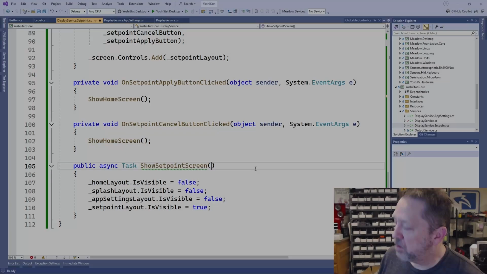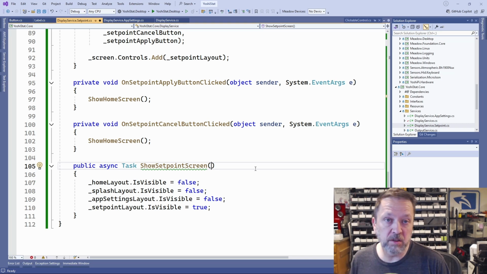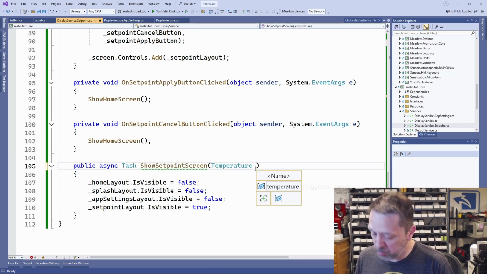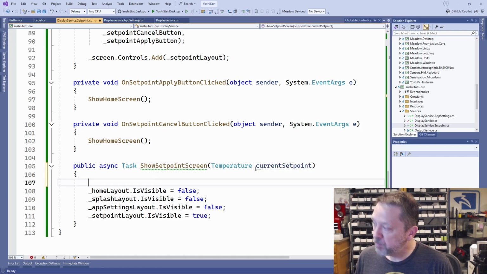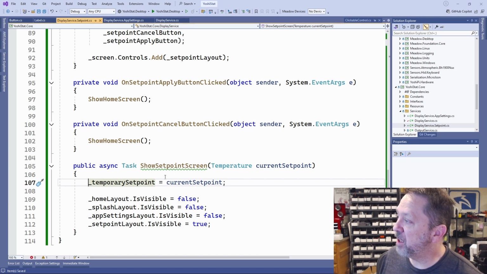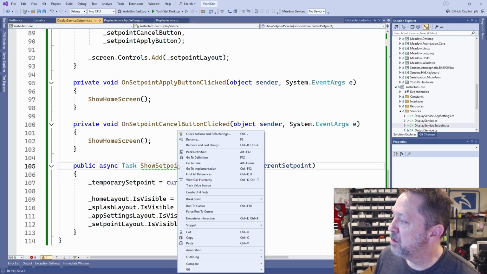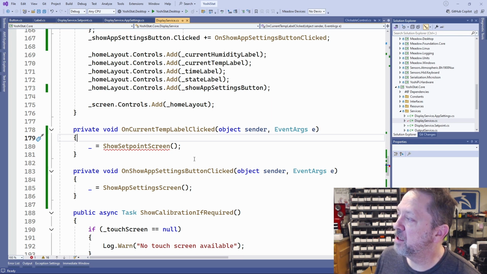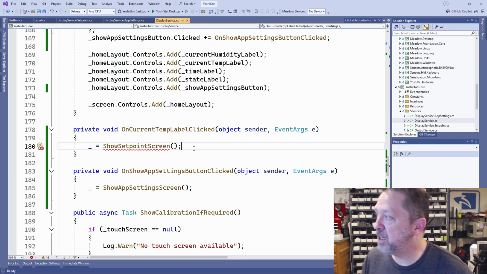Here, we're going to want to show it with the current set point. And we're going to bring that in. Our temporary will start at the current. We're going to need to adjust the label and things like that. But right now, let's just try to get this screen to come up with what we want. All right, so when the label is clicked, that's when this is going to happen. So right here is where we need to pull in that set point.